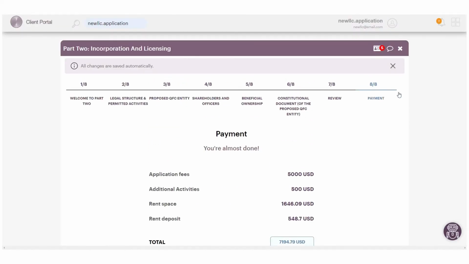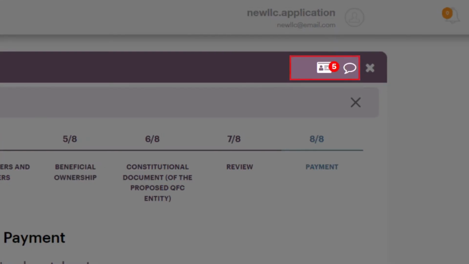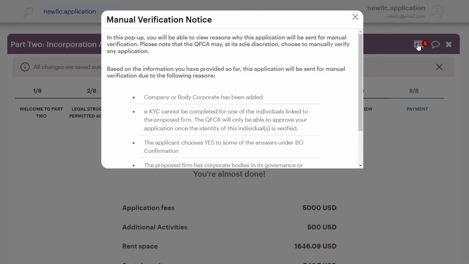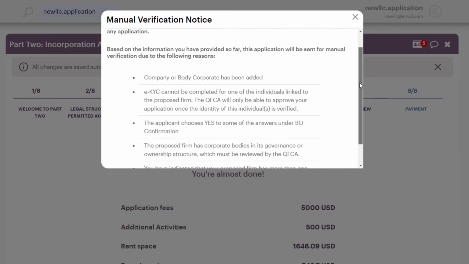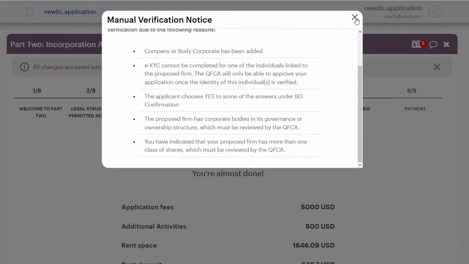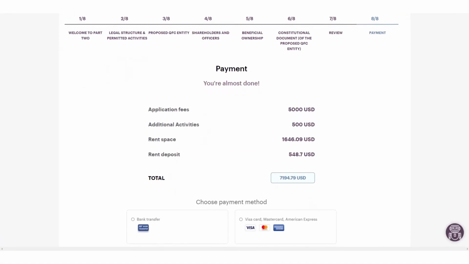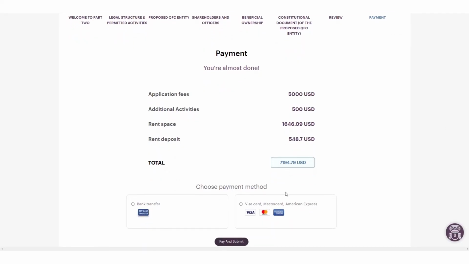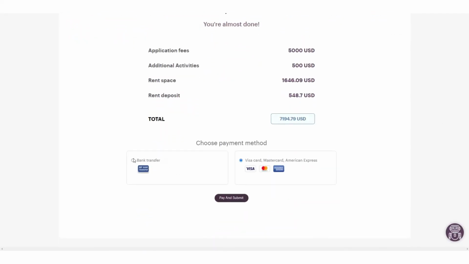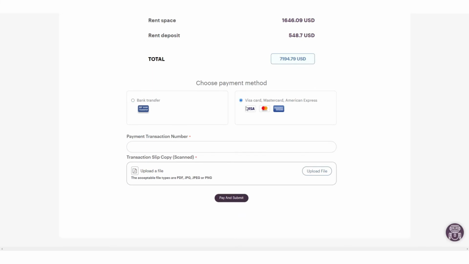The payment page will display an itemized breakdown of all charges along with the total amount payable. The manual verification icon, accessible at any point during the application process, will display the manual verification items required for your application. You can complete the payment using your credit card or bank transfer. Your application will be submitted automatically upon successful payment processing.